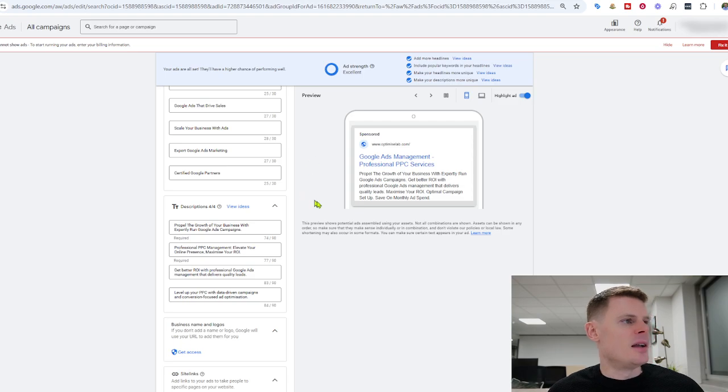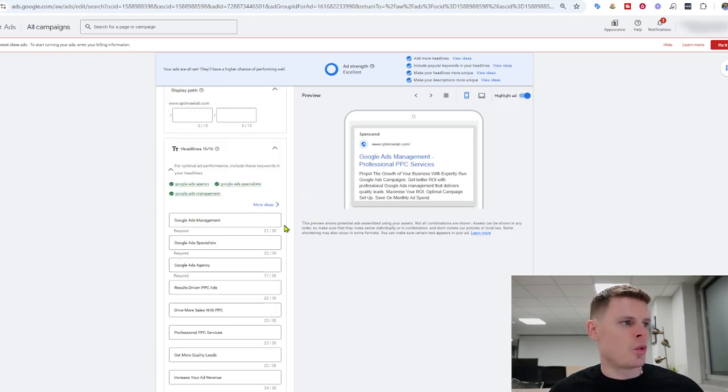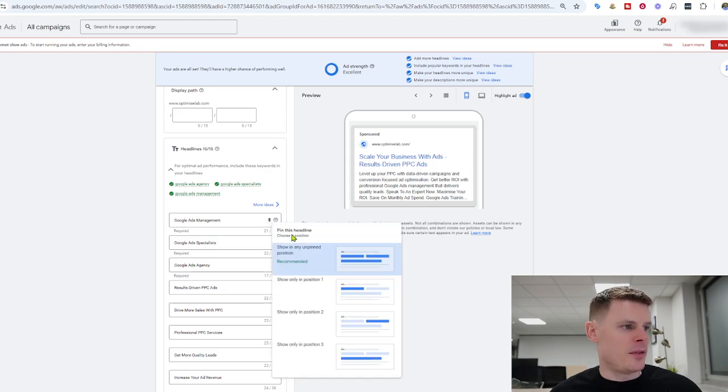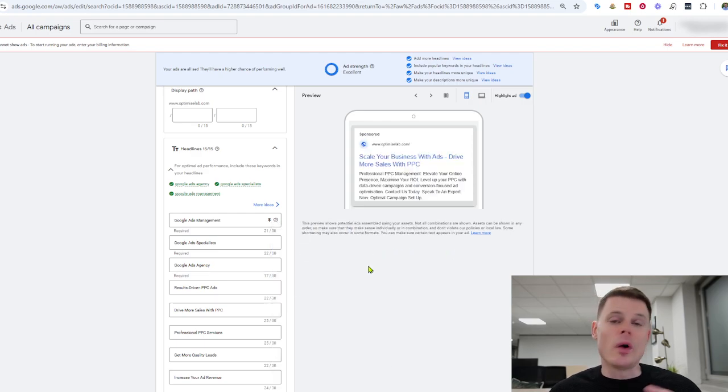Now, there's also another setting which is quite crucial here, which is you can pin headlines to a certain position. Now, if we were, for example, going to pin this to position 1, and we only did that with one headline as an example, that headline can only show in position 1. And because we have selected that headline to show there, then we're limiting what that headline can do and limiting what our ad can do.